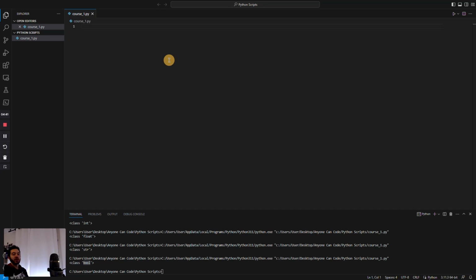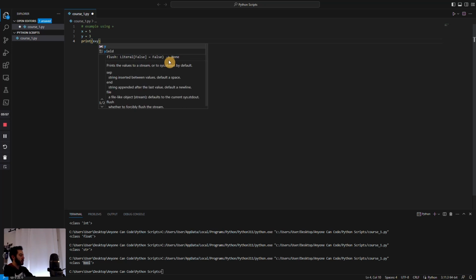Let us now tackle the basic arithmetic operations we talked about. We're going to use comments here to have a better representation. So let's say example using additions. You can start by creating a variable called x equal 5, then y equal 3. If we print x plus y, we can see here that it's 8.